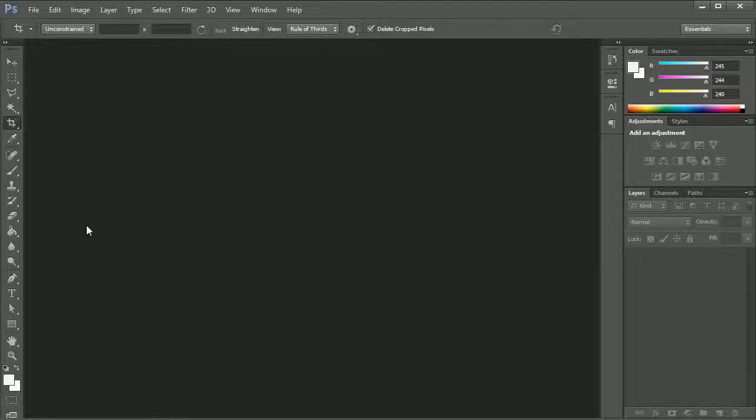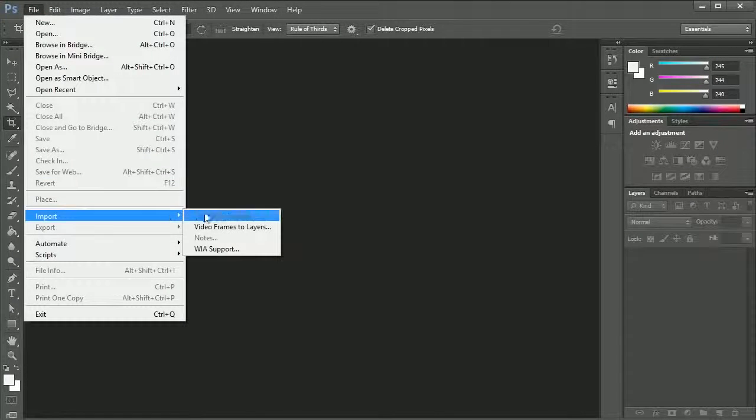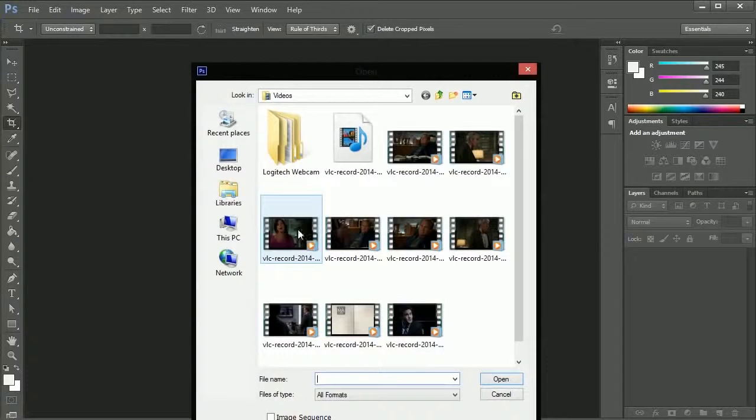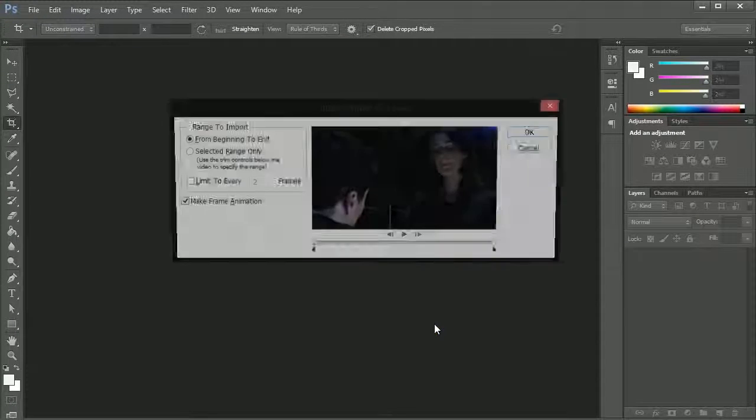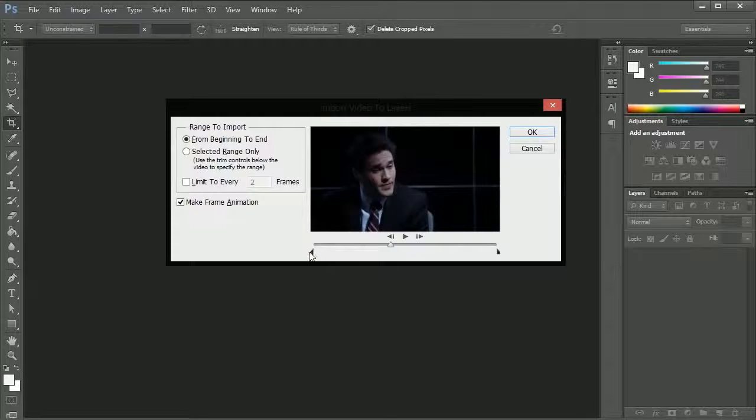So now let's go over to Photoshop and select File, Import, Video Frames to Layers. There it is right there. So let's hit Open. And now you can see we can view the entire video, scrub back and forth through it. And these two little handles here will mark the beginning and end.